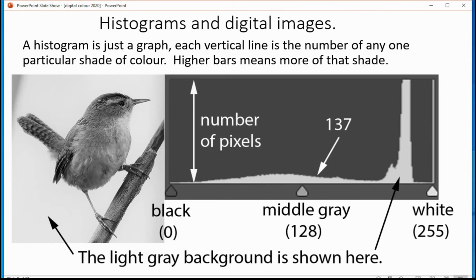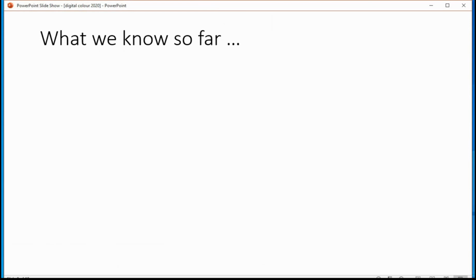Now, histograms are a really interesting thing because they allow us to take a look at the spread of pixels in an image. Going from 0 black to 255 white, we have all of the various different shades in a grayscale image here. The number of pixels is vertical, the shade of the pixel is horizontal, and that combination gives us our histogram.